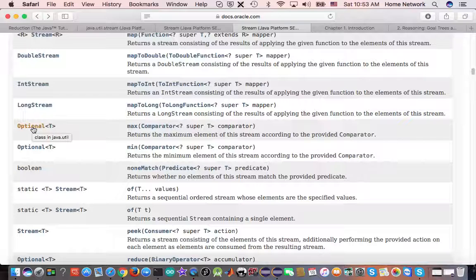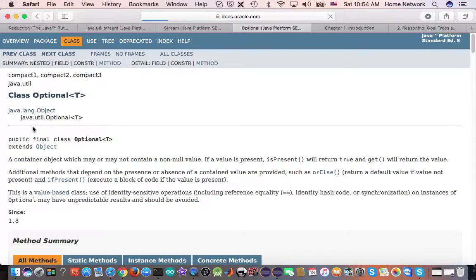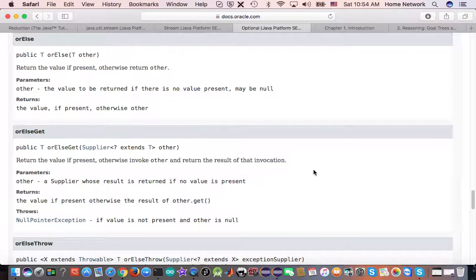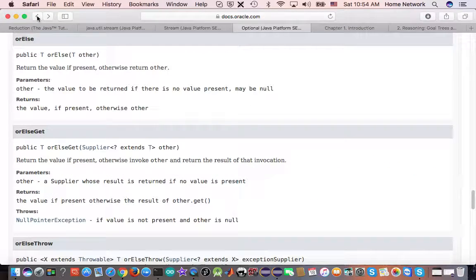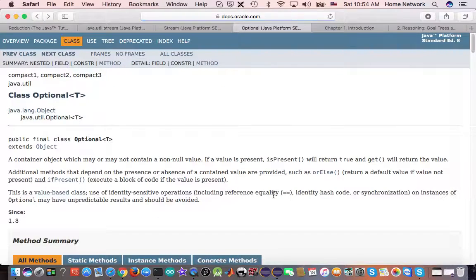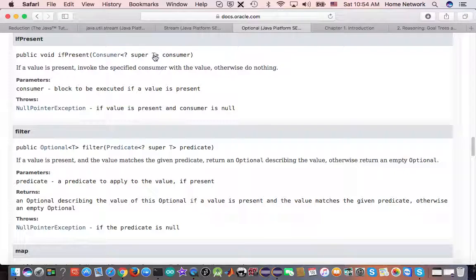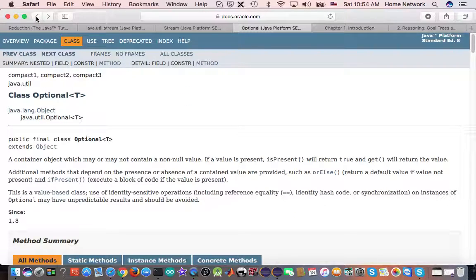Like the counterpart of primitive stream, optional also allows you to check if the value is present and get it. It allows you to supply a default value with type T. And it allows you to consume it with a consumer with type T. Okay, just like the primitive stream's counterpart.